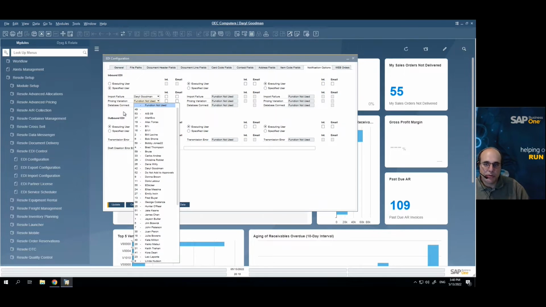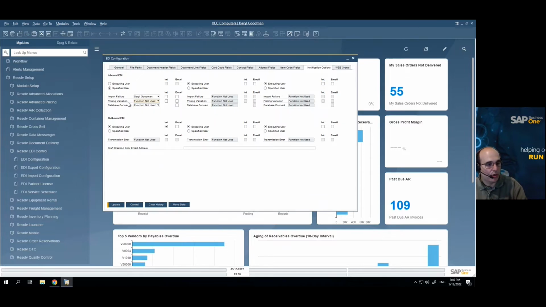Do we want to get a notification for it? We're still going to import the order, but we're going to put it on hold and then be able to notify you so that we can make sure that we're correct. And then again, you have the ability to get the same kind of thing with any kind of outbound transmission errors if there were any or something else like that.